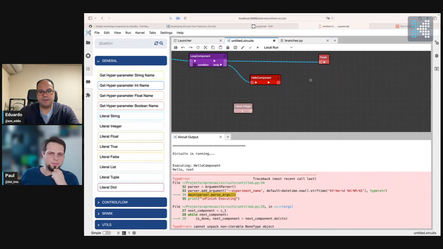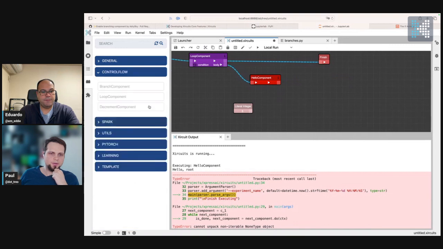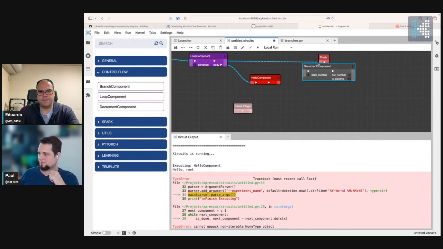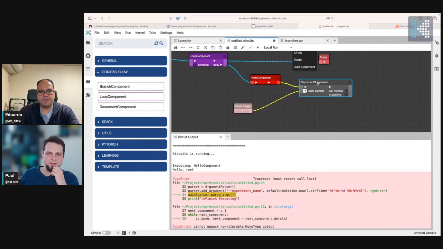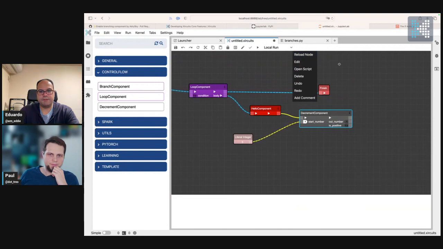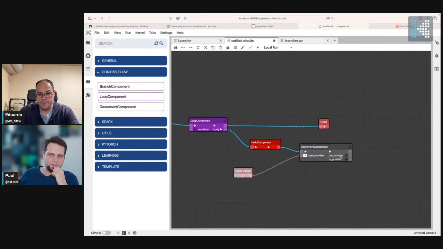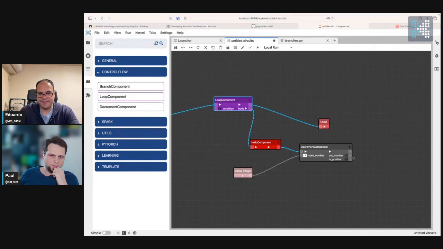And now you need to refresh here, decrement component. Okay, so if we right-click, it says you can right-click to update components. I need to give myself more room here. Reload node. That's sweet. Okay, so this is the end of the line for this body, but then is positive can be connected there, and it should work. And it doesn't work. Why?